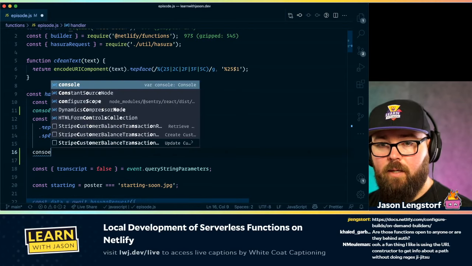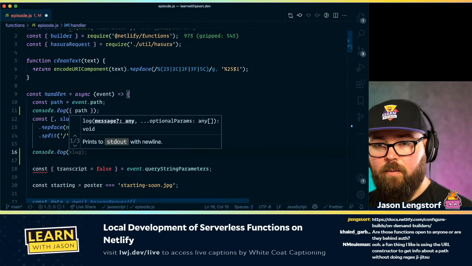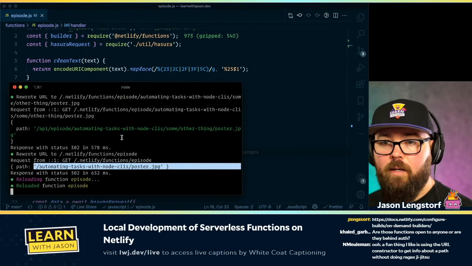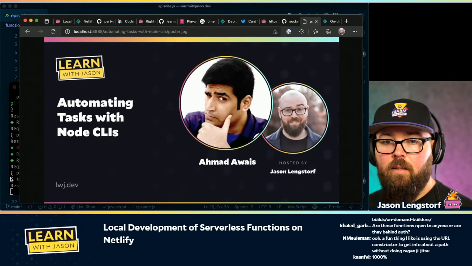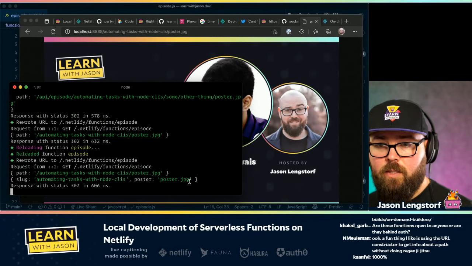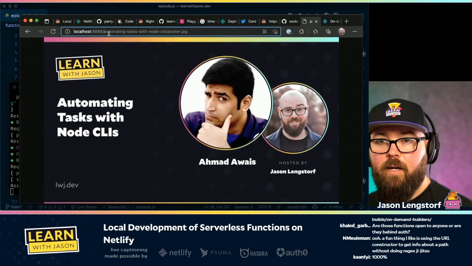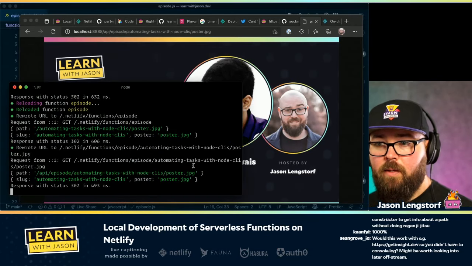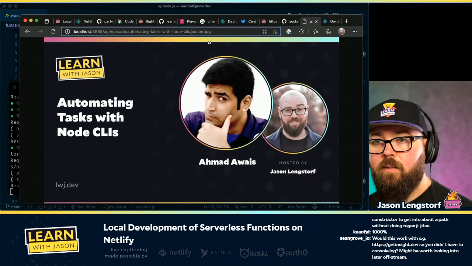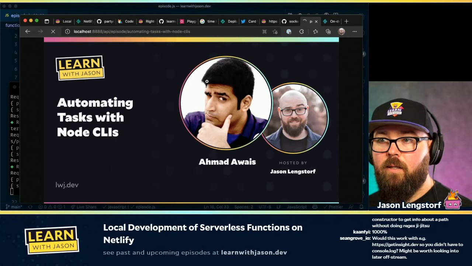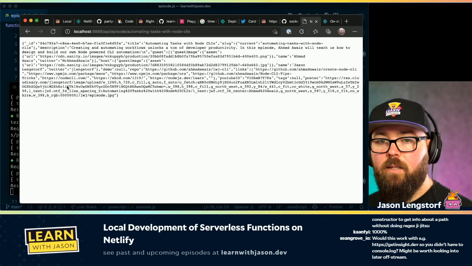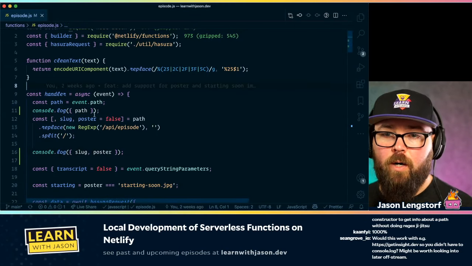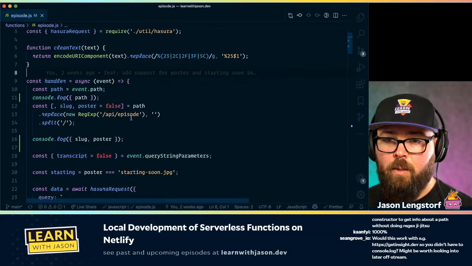So once we get down here, if I log what we're getting out, get the slug and the poster, and I can run it again, and we end up with automating task with node CLIs and poster JPEG. If I go and hit it from API episode, we get the same thing. And then if I leave out the poster part, it gives me the API response and poster is false, right? So that's the setup for this function, is that we want to check, are we getting episode data or are we getting an episode poster?